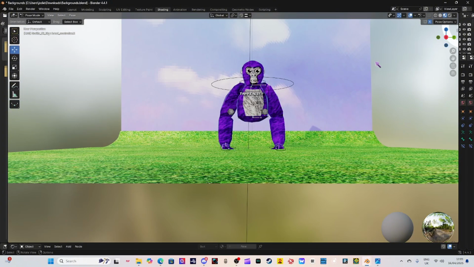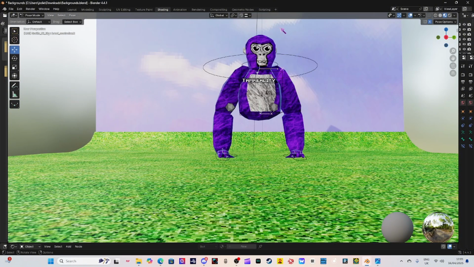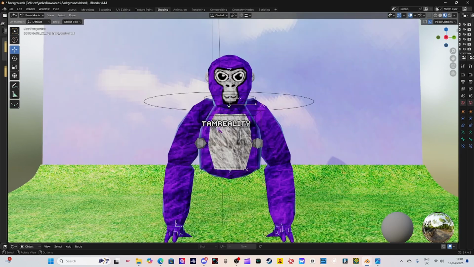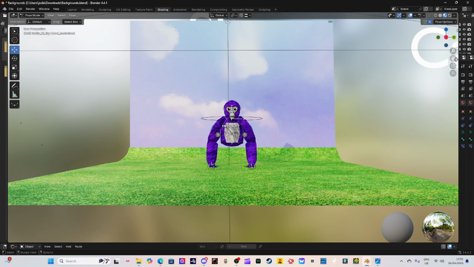Now that looks a bit realistic. You can move the head however you want to. I'm gonna make it looking at me. I might add the stick to this, but no, I won't.